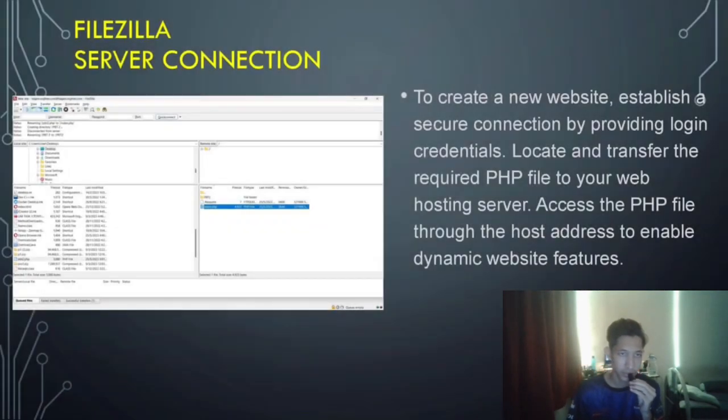Alright, next one is FileZilla server connection. To create a new website, establish a secure connection by providing login credentials, local, and transfer the required PHP file to your web hosting server. Access the PHP file through the host address to enable dynamic website features.